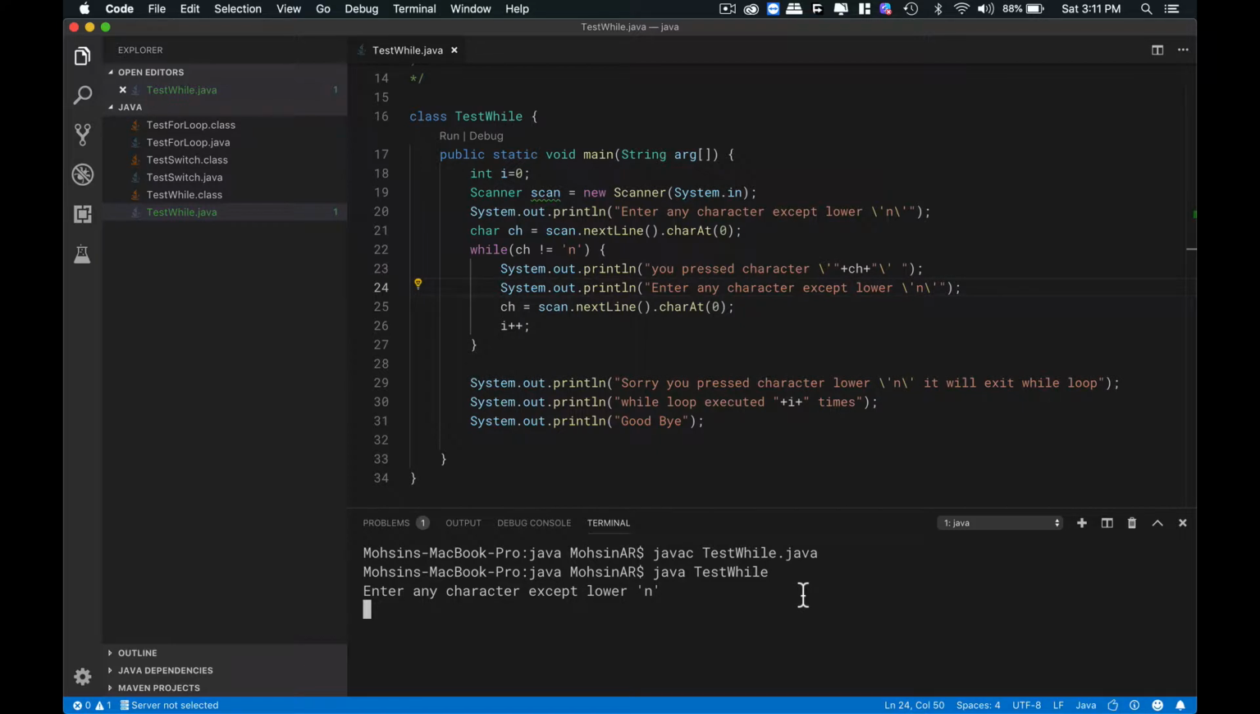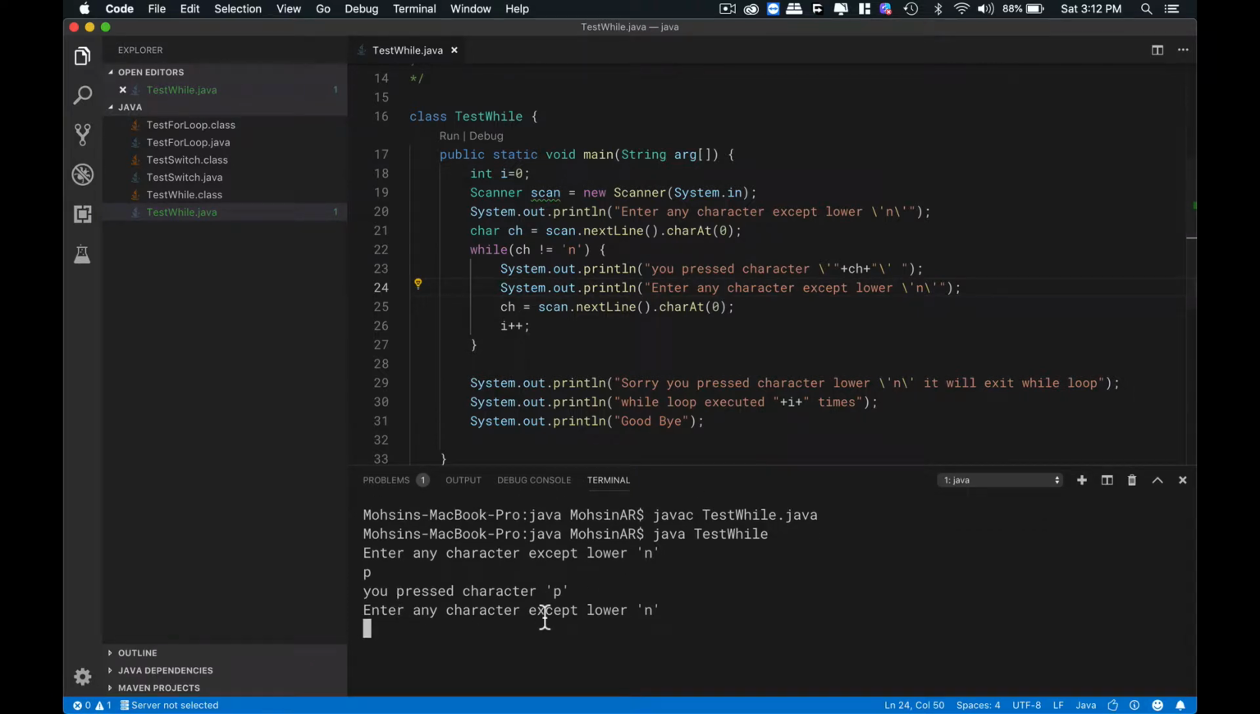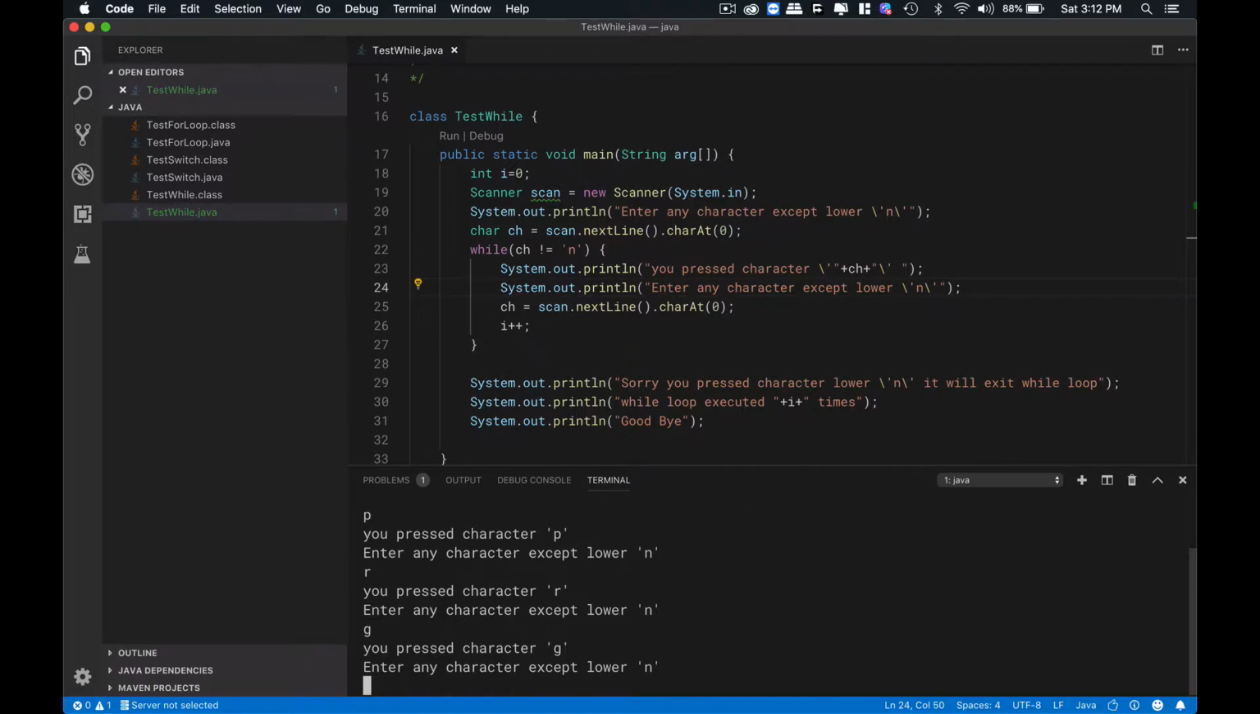Now it is asking to enter any character except lower n. So let me press P. You pressed P. It is asking again to enter any character except lower n. So R. You pressed R. G H I M. So now when I press enter, let's see what the output will be.